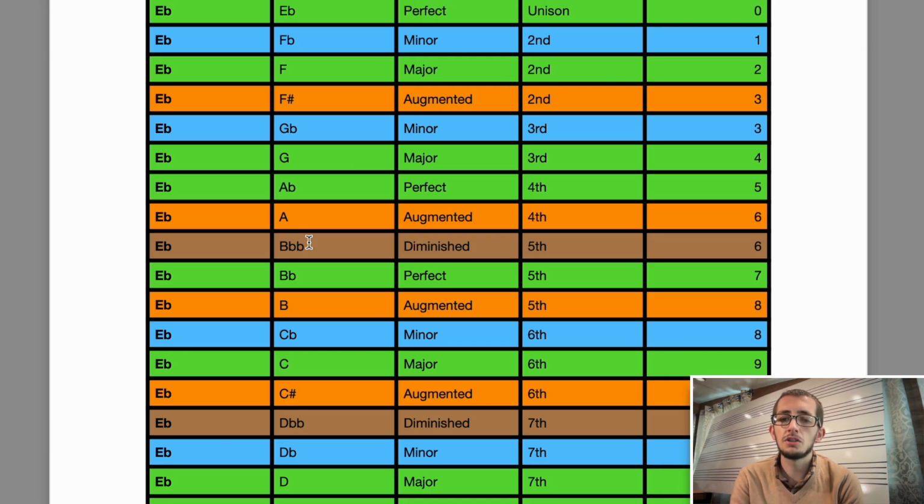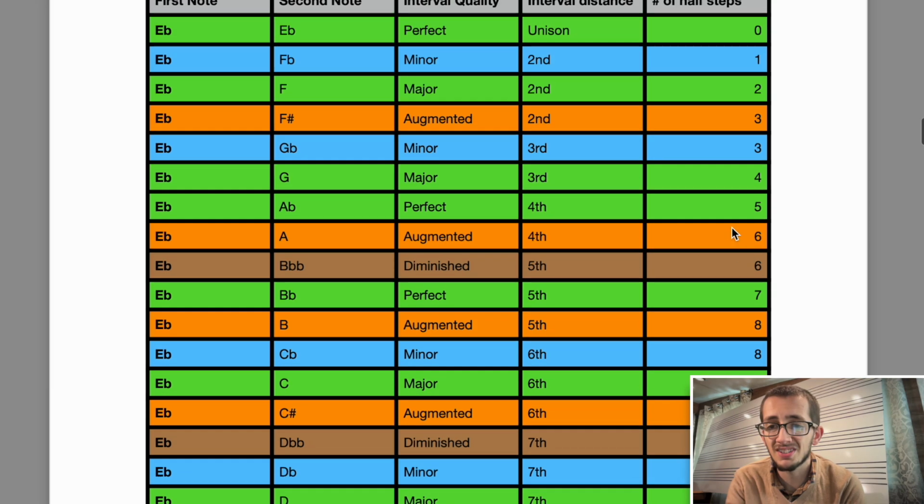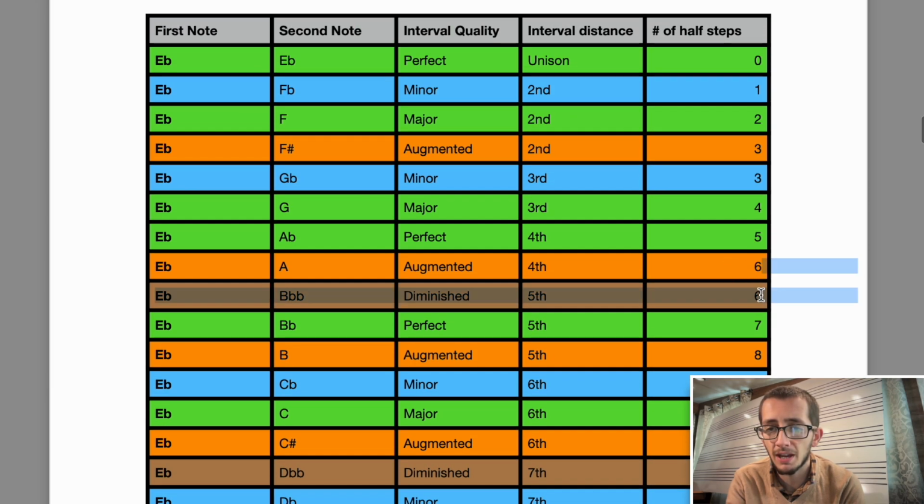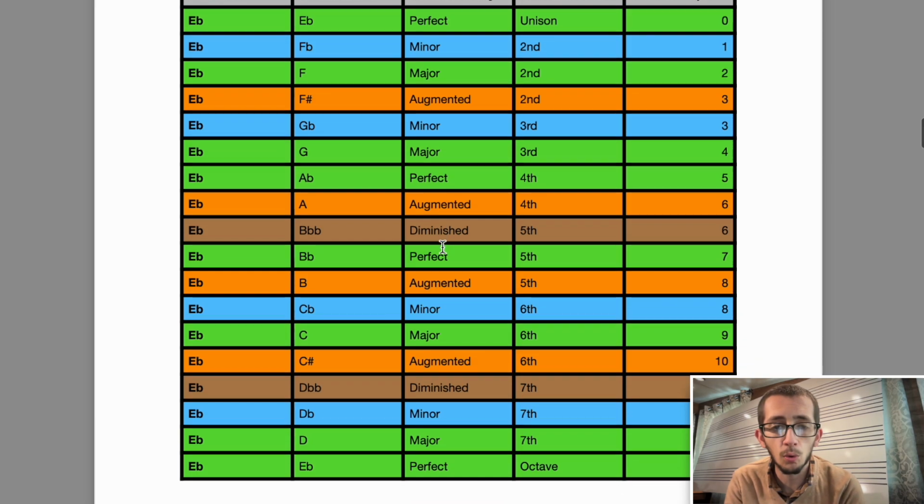And in fact, a diminished fifth and an augmented fourth are enharmonic equivalents because A and B double flat are enharmonic equivalents. E flat to A and E flat to B double flat are the same intervals, enharmonic equivalents, of course, and they both span 6 half steps. You'll find that augmented fourths and diminished fifths come up really often when you go to write out chords.